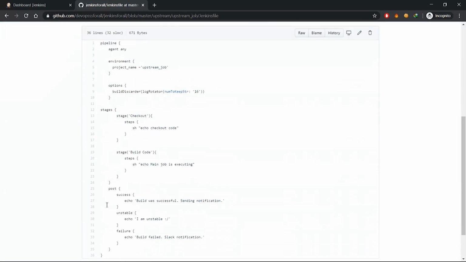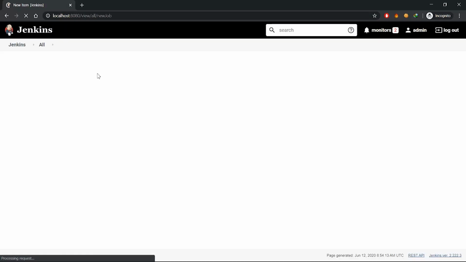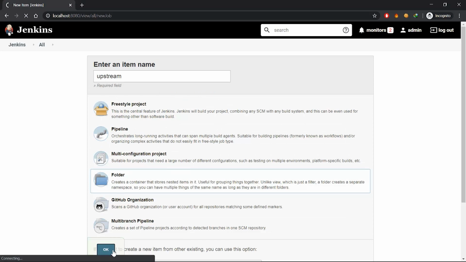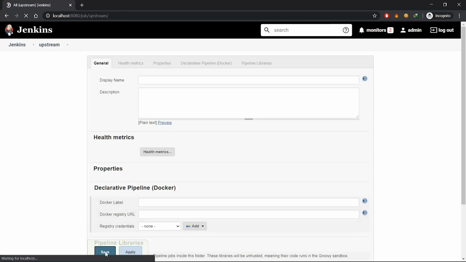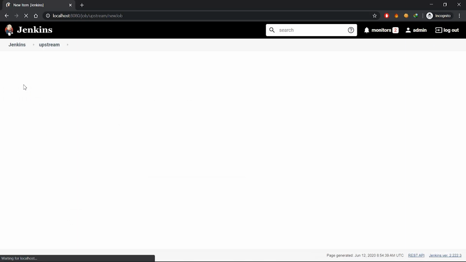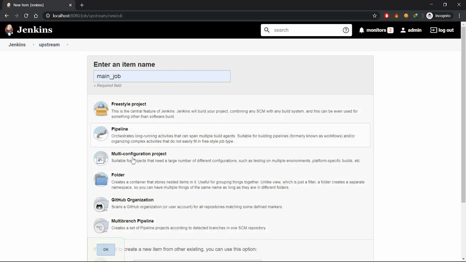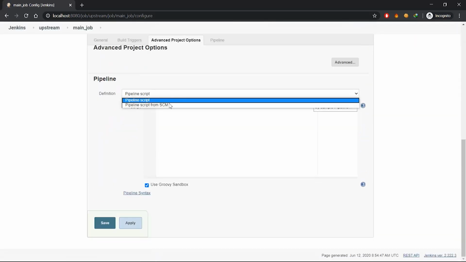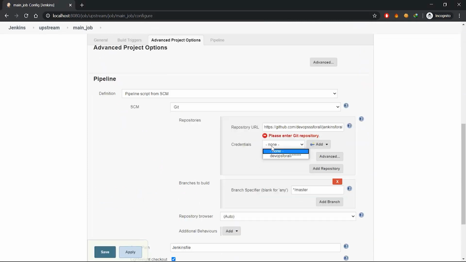Here the upstream job has only one stage which will be common for all jobs that are dependent on this upstream job. Like our previous video, let us create a separate folder for this upstream job. Inside this folder, let us first create a pipeline for the main and configure it with Git SCM. Make sure the Git repo and the Git credentials are given properly.